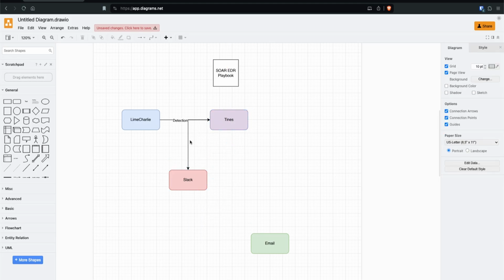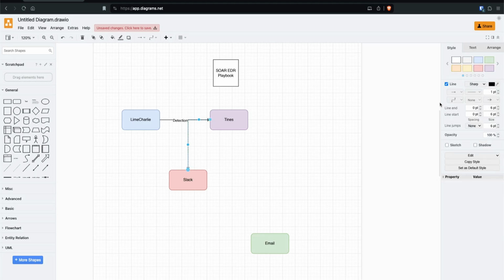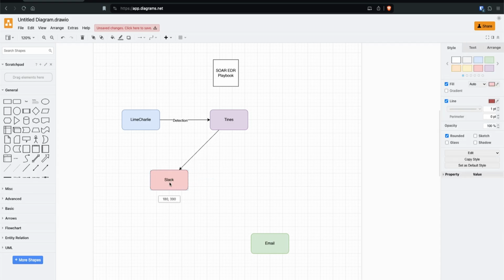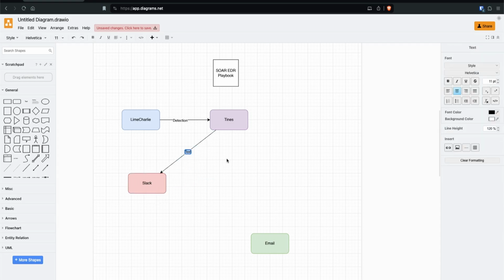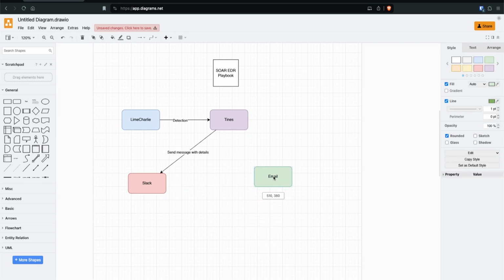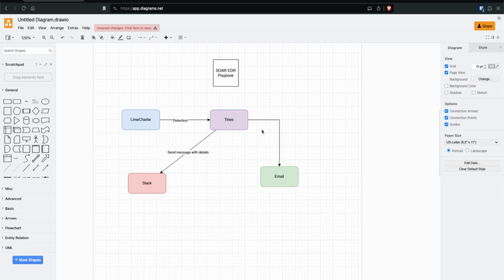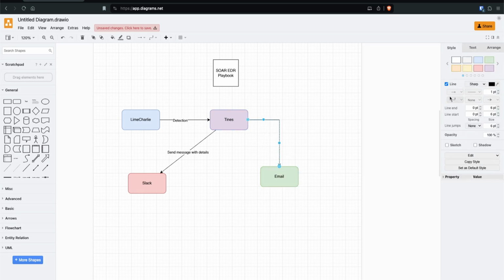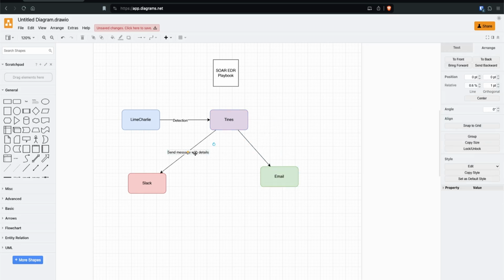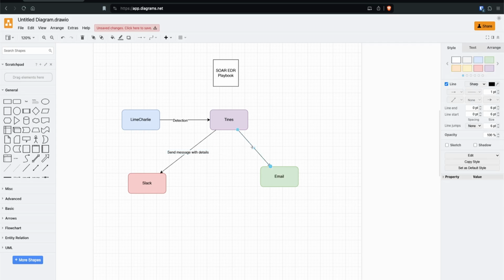And I don't like how these lines look, so I'll just select it. So what I can do is select this option right here on the right and select straight. That looks a lot better. So I'll do that. And I'll say send message with details. And let's do an email as well. So this will be sent there. I'll change the line to straight. And I'll just copy the message here.